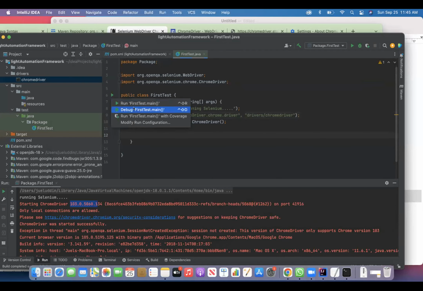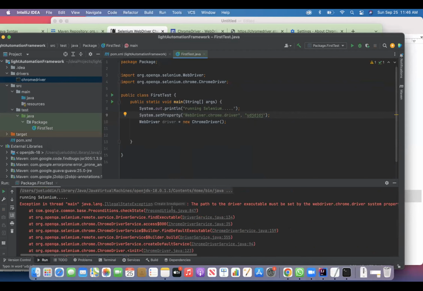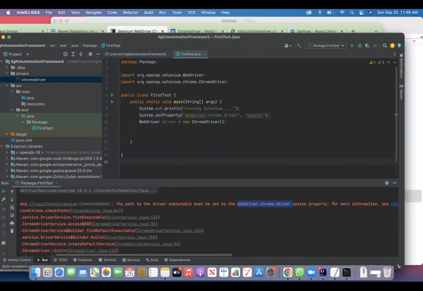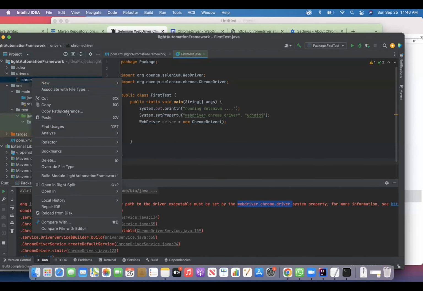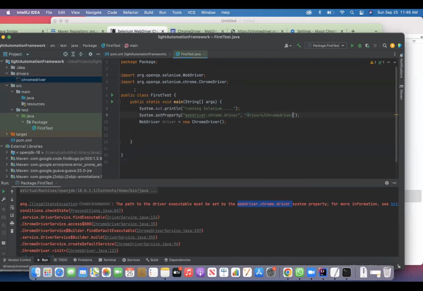So I'm gonna go ahead and run it this time, and this time I'm gonna remove this and put a wrong location. Let's see. I'm expecting an error, and then we go from there. Right away it gave me an error. It says this WebDriver Chrome driver. So I'm gonna copy this and replace it right here. That's what I wanted to look at originally. And then it says the property is not matching. So in this case, I'm gonna again copy the path and the content root, and paste it right here. Now I'm gonna run.